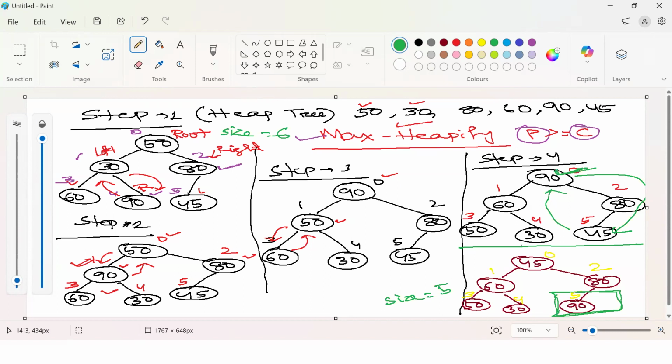So by applying a single round of iteration, 90 becomes the sorted element. But the problem that arises is, whenever you have swapped the root node with the last element, now the root node is not following the principle of max heapify. So what you need to do, you have to apply the max heapify property to the root node. That means to 45.